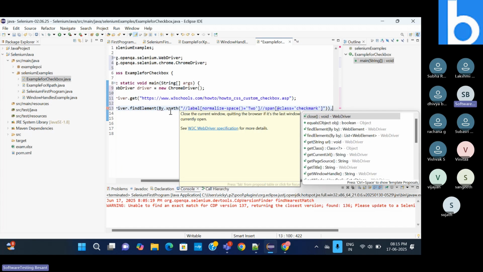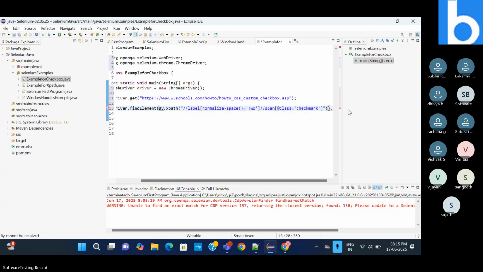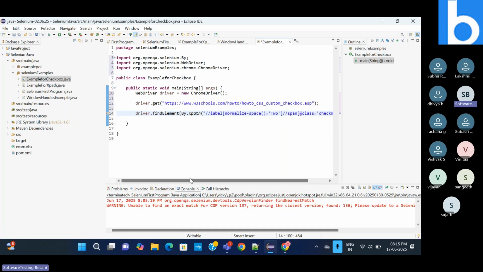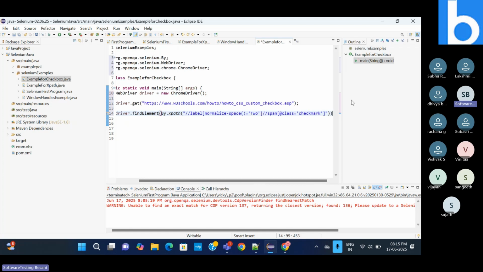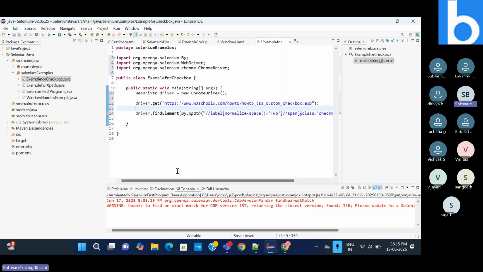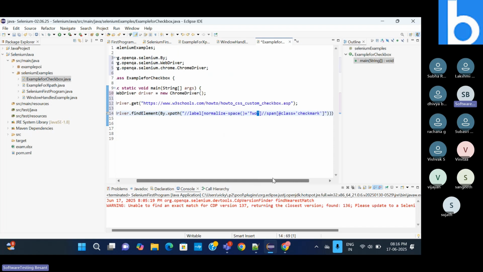That's not shown by any error. Okay, let's try to store it somewhere. Okay, By is not imported, since I directly copied from there, so it is not present. So dot click. Now this page will open, and particularly we have taken the XPath for that too. I just directly copied from Selector Hub.